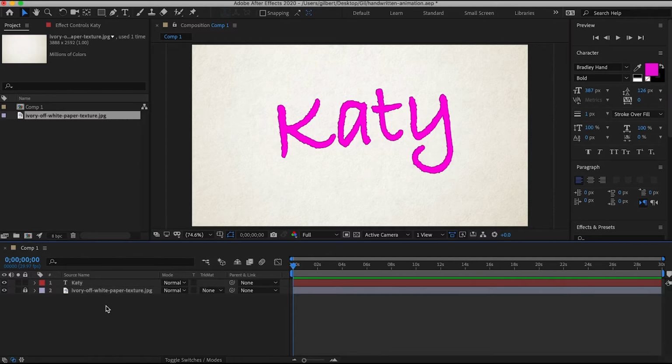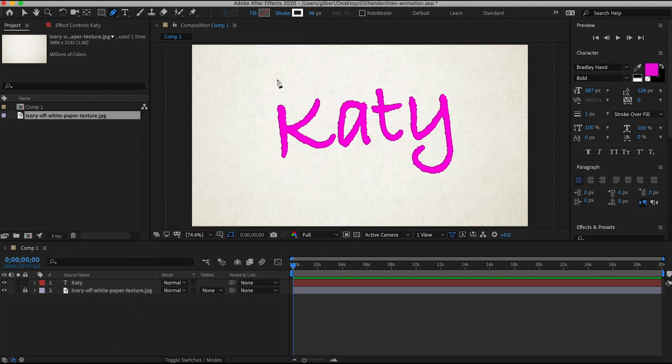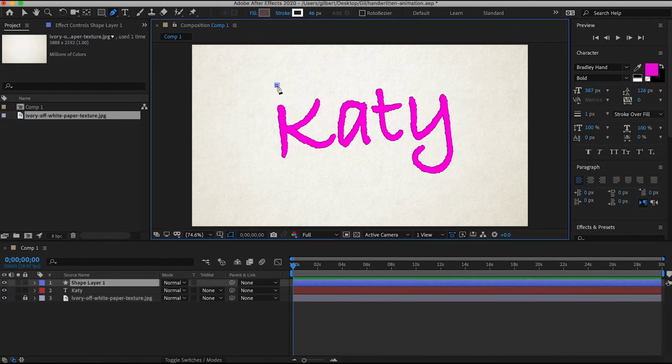So now that we have our name, let's just select the pen tool. Make sure you don't have the font selected or anything, and we're gonna basically click on the top of the letters. And here's trick number one. Let's undo this. You want to write your path around the letters as if you're writing the letters.